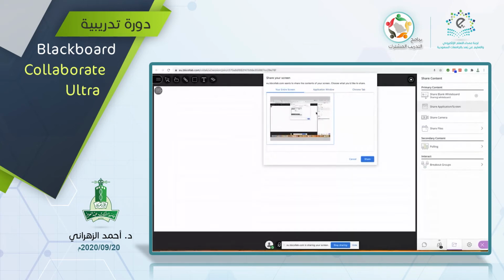What you have to do, just click on it like this, and then click share, as I'm doing right now with you. So this is about the share. It might be an application or the internet browser.